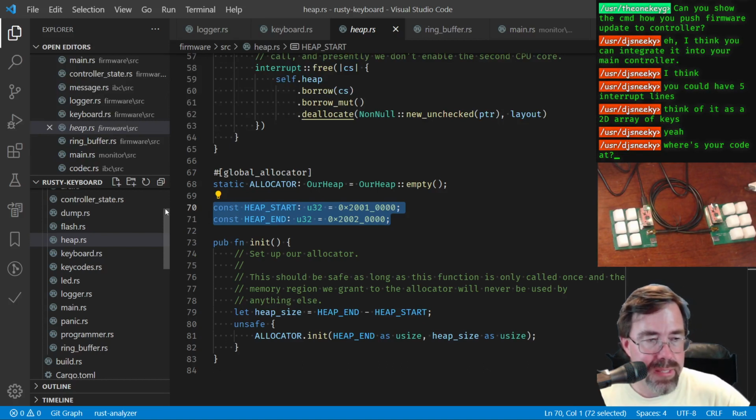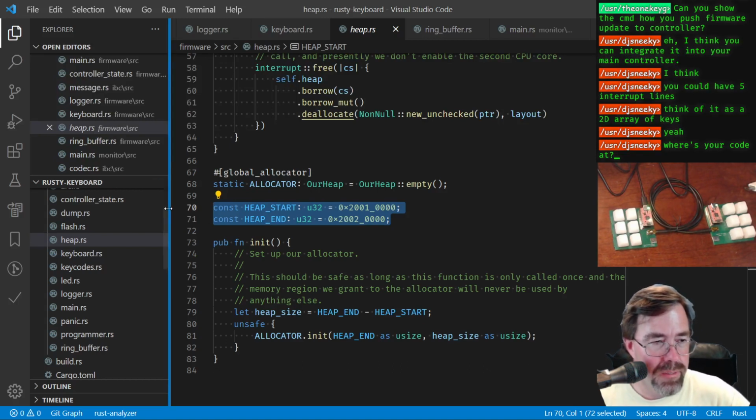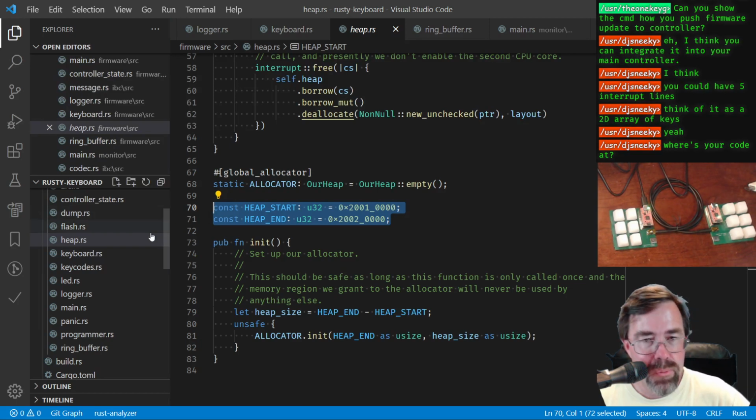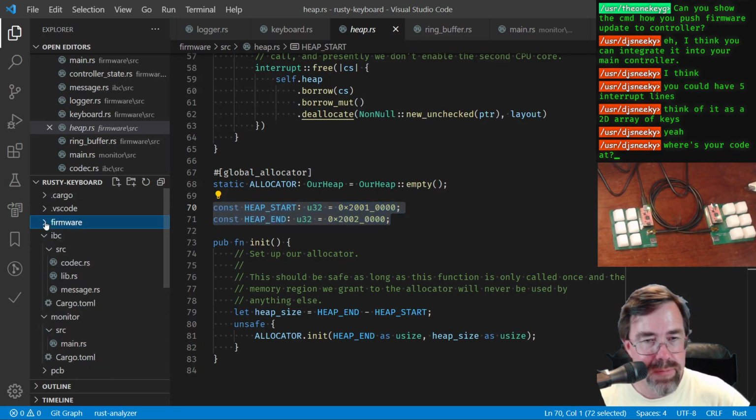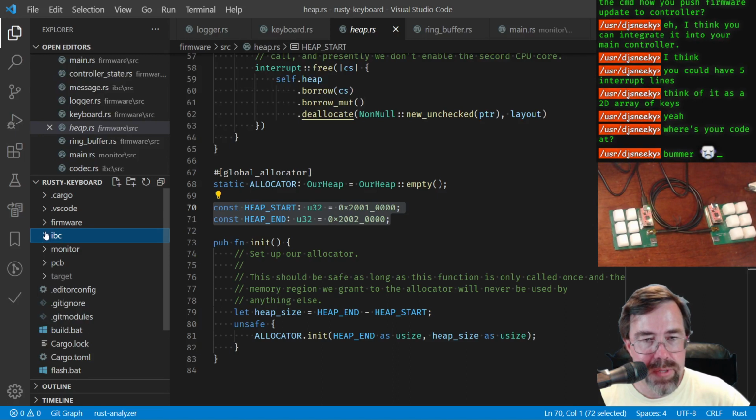Where's my code at? It's in a private repo. I can't share it. But one cool thing I've managed to do is I have in one repo the firmware, the monitor program, the PCB stuff, and the shared libraries all together, which was kind of hard to do. I know it's a bummer. I wish I could share it, but I can't. Maybe someday. You'll have to gather it from watching the stream or YouTube uploads.